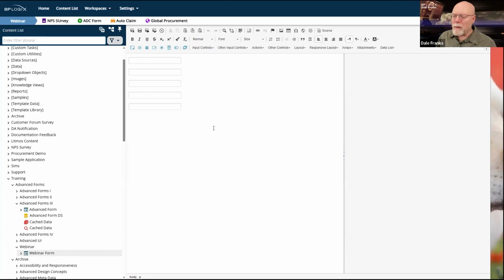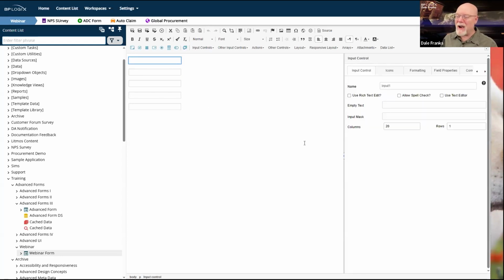This is the form that we're going to use for right now. It is not much of a form. It has 5 input controls. They are actually called input 1 through 5. We're not really concerned about the form itself or its design yet. We'll be very concerned about that later on today. But for now, all we care about is the form data and having some data.